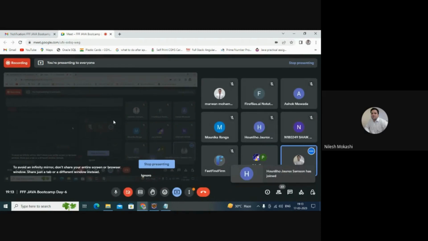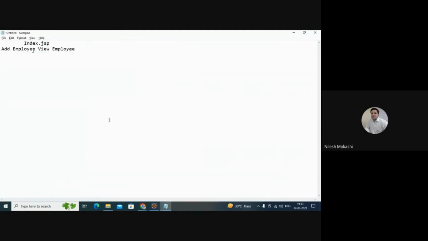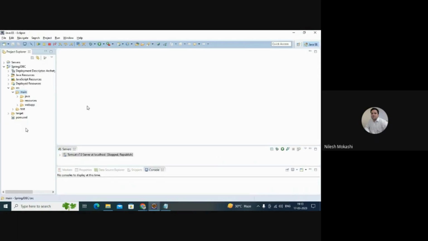So what will happen is if I click on add employee, there will be a link. So I will show you that link. Go to web app for the JSP pages. Let's take it slowly. So this is the index page, which you can see on the screen where our project executed. Let the page come, then I will show you the link.